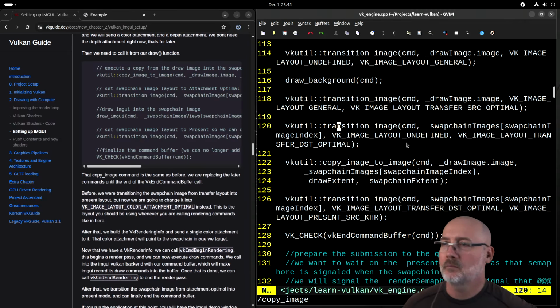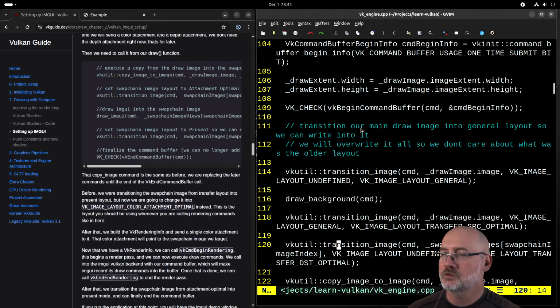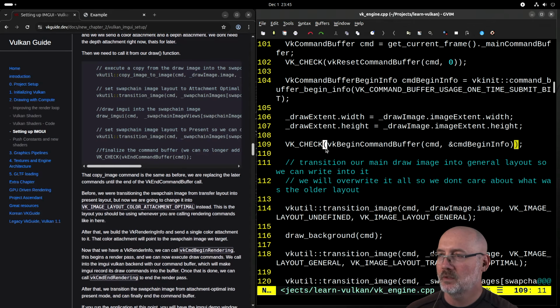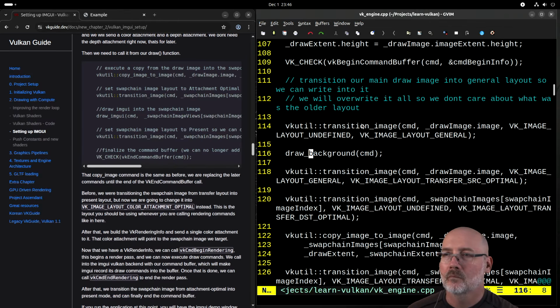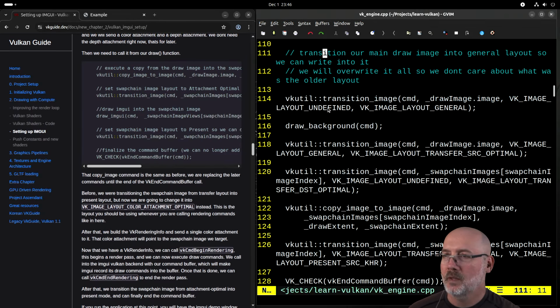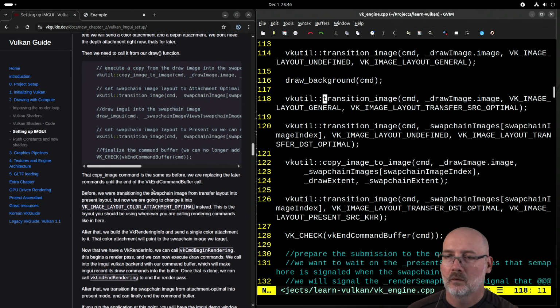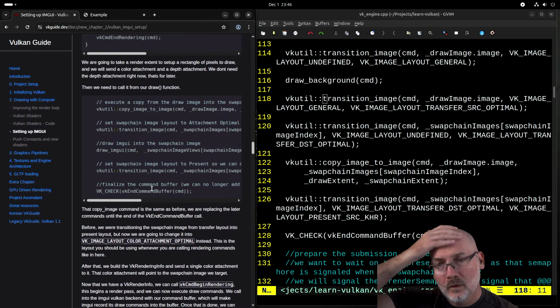Copy image to image. Also, it's really weird that you transition images so much. It seems like really not efficient. Okay, so begin command buffer. It has to be after that. Then we draw the background. Is there an example of what it's supposed to look like? Nope.